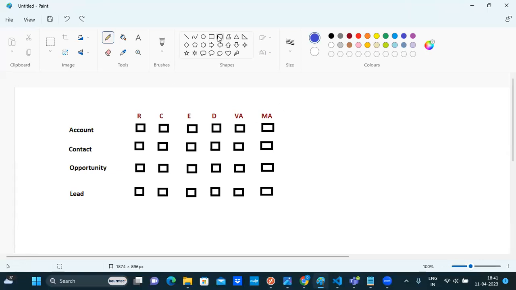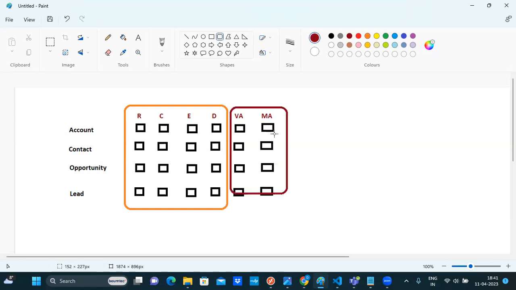Okay. So if you see, these are all the default permissions for the user. But these two are not for the user. They are for the administrator. But yes, if the administrator wants to give these permissions to the user, he can give them. So let's discuss how these permissions behave by default. R is for read, then create, edit, delete, view all, modify all.